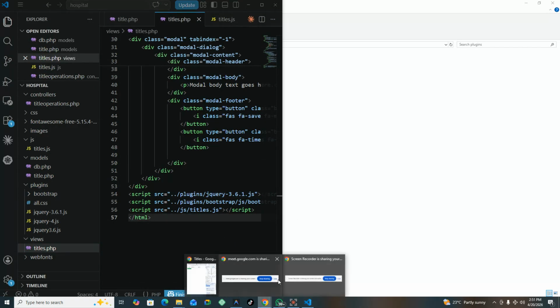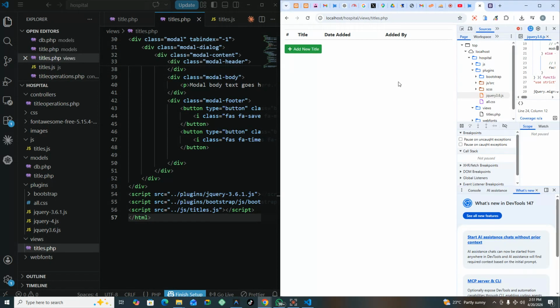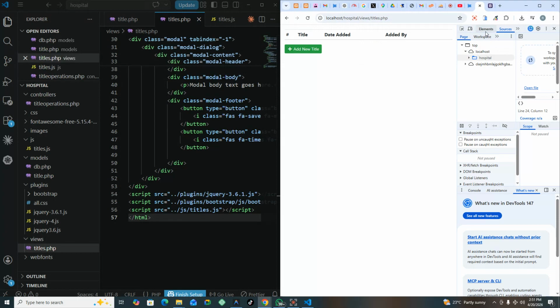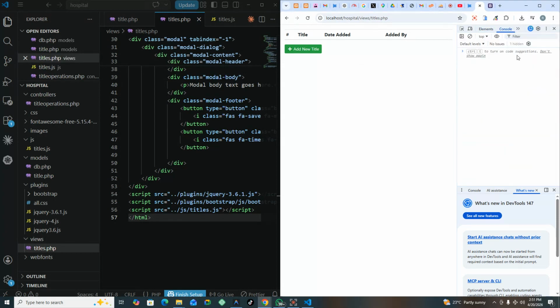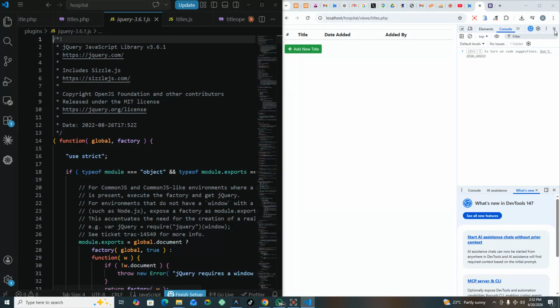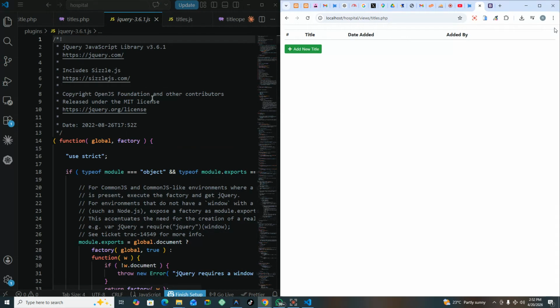Then I'll open my browser window again. I'll press Ctrl F5. jQuery is running, and console does not have any error. So I think 3.6.1 is fine. So at least I know this one is working fine because it's the one that I use most of the time. So at least we know that our plugins are all working. So let's now go ahead and implement.